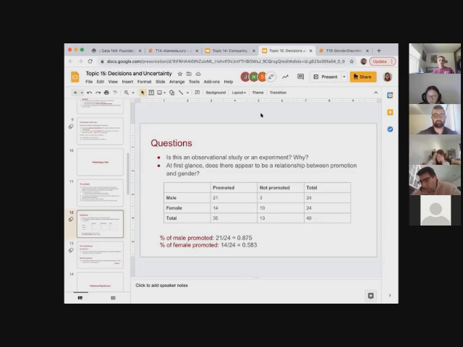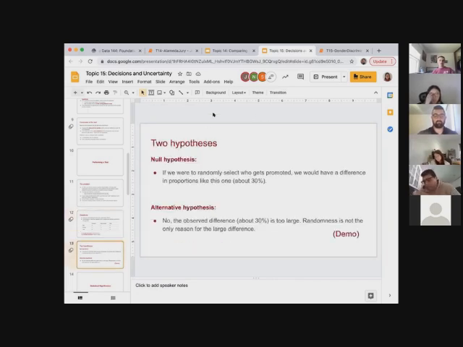Okay, so let's keep going just for the interest of time, but we can always come back to the observational study versus experiment, and we can chat later as well.